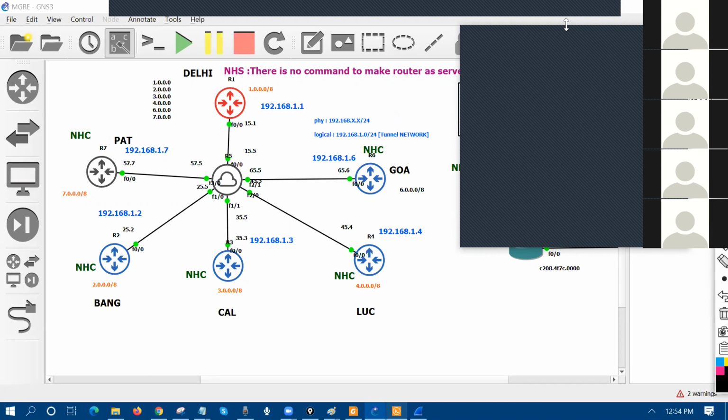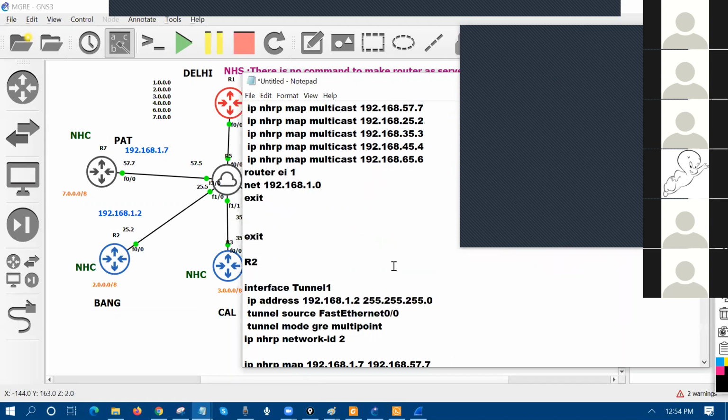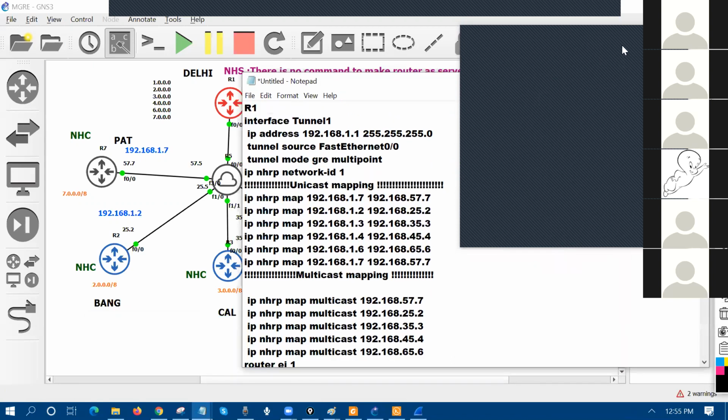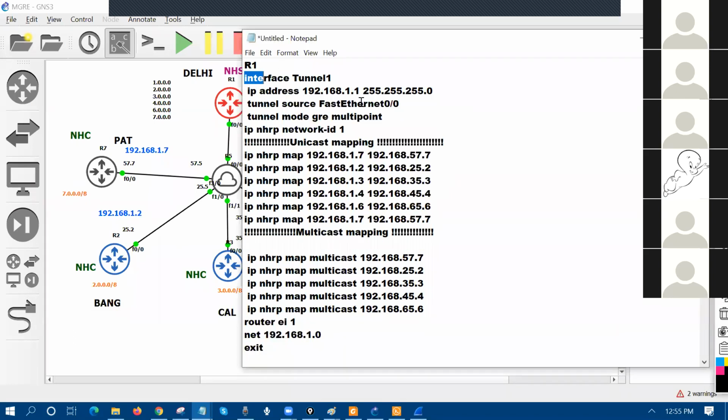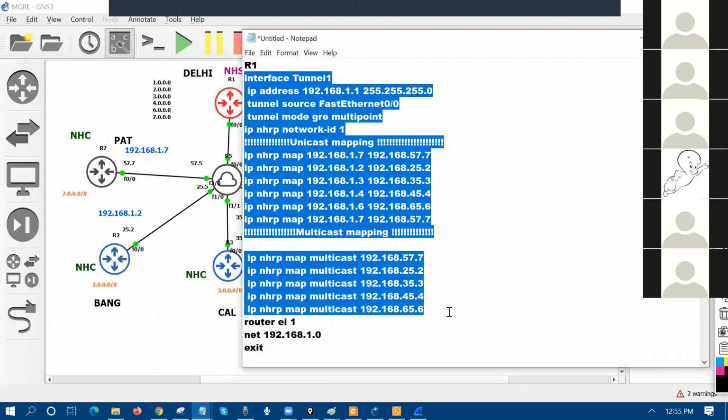All good? Okay, guys. Yeah. So there should be a drawback of mGRE. We have lots of drawbacks. Can you see the huge amount of configuration? That's it, nothing else. First of all, this amount of configuration you have to do, right? And second thing, what?